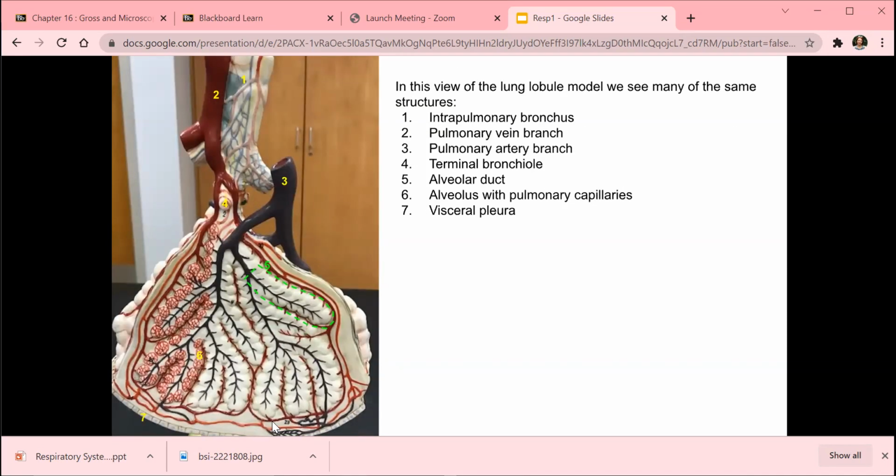This is the other side of lung lobule model. And in this side, again, you can see intrapulmonary bronchus. You can see the pulmonary vein, the branch of pulmonary artery, and the terminal bronchiole. You can see the alveolar duct, a duct full of alveoli. You can see the capillary network here and visceral pleura.